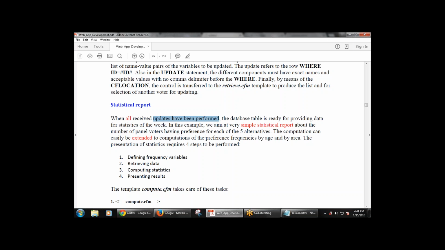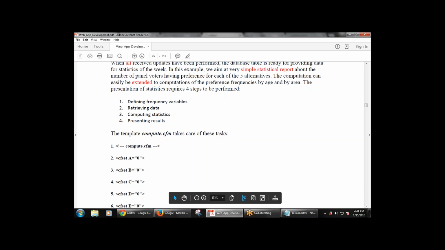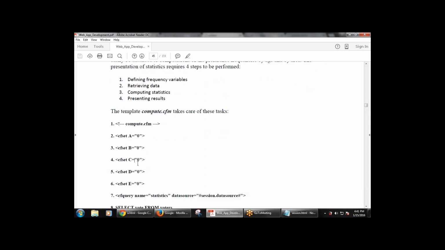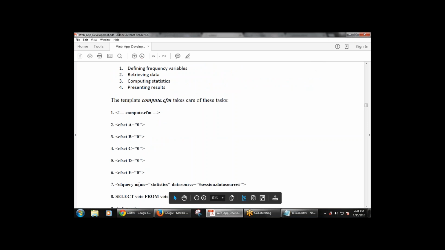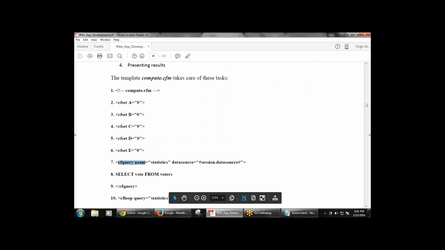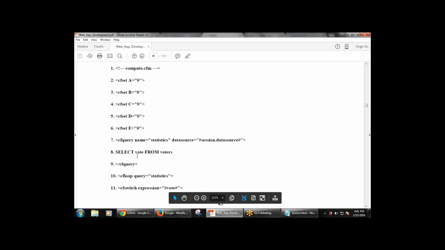The template compute.cfm takes care of these tasks. In compute.cfm, set the value of a as 0, b as 0, c as 0, d as 0, e as 0. Then cfquery name is statistics, datasource is session.datasource. Select the vote from the voters table, that is, select only the vote column. Then after the cfquery, a cfloop runs with the query equal to statistics.